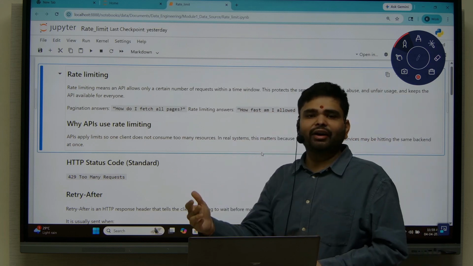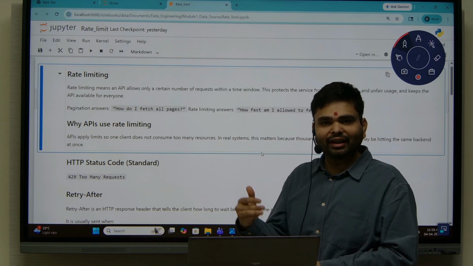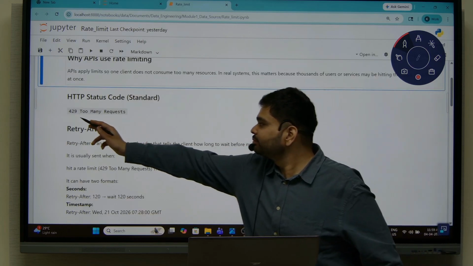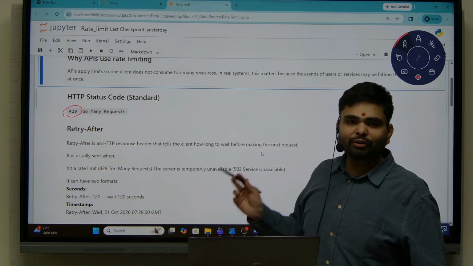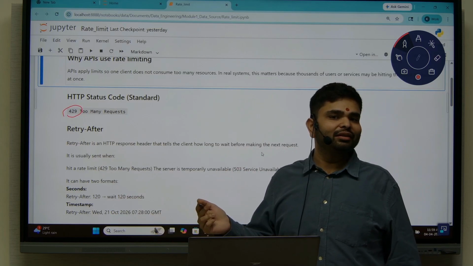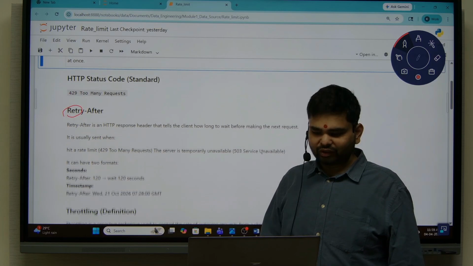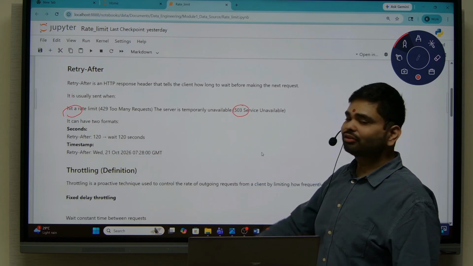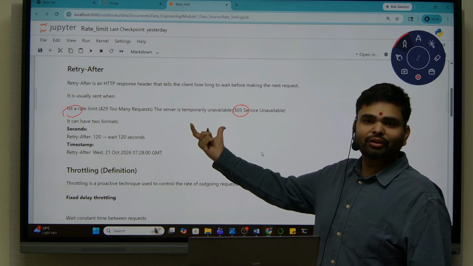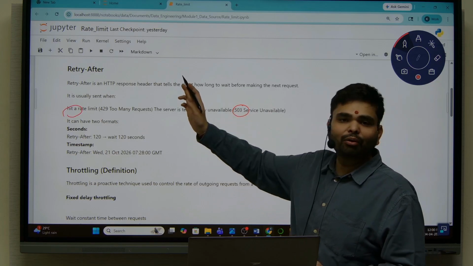If you get this kind of error, then how do you deal with that? And before dealing with it, how do you identify that yes, this is the error because the server has been overloaded? 429. Whenever you get the status code 429, it means there are too many requests and the server is unable to fulfill your request. Or 503, service unavailable. Whenever you get these kinds of response codes, you understand that this is an error due to server overloading.